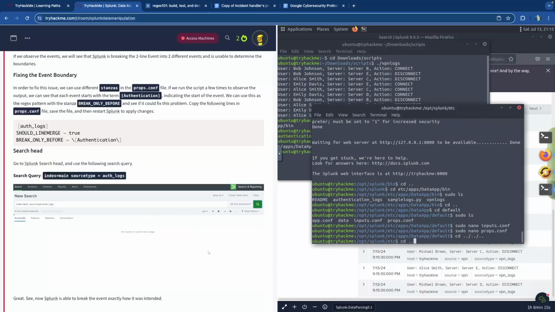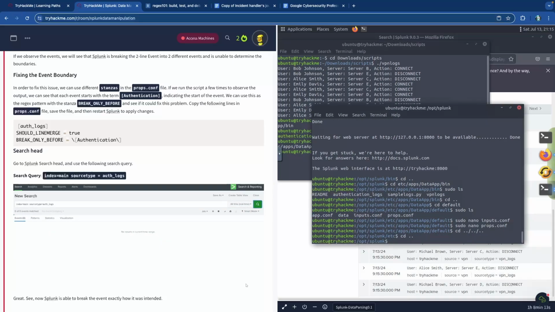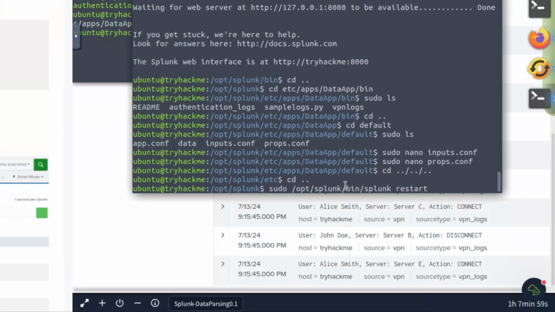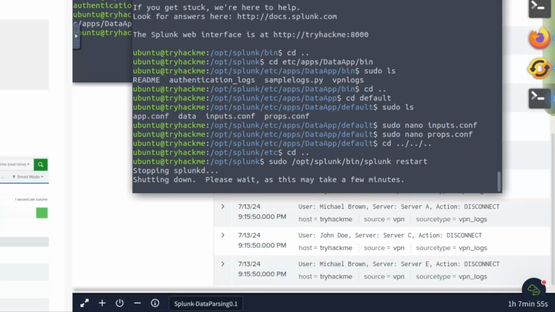So there we go, and the restart Splunk command, I wonder if I could just run it as I'm here, just by clicking up a couple of times. There we go, sudo, that's the command. Sudo opt bin Splunk restart, press enter, and voila, it's going to restart Splunk.